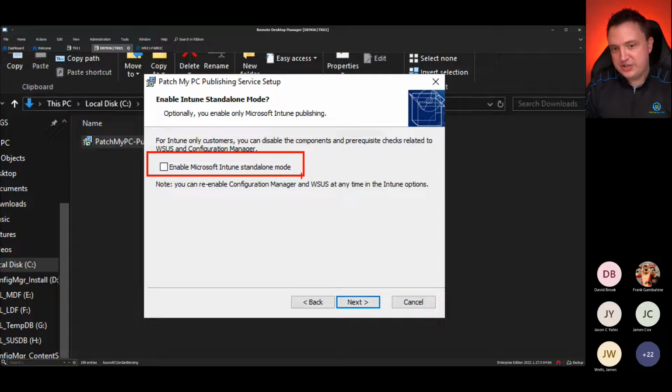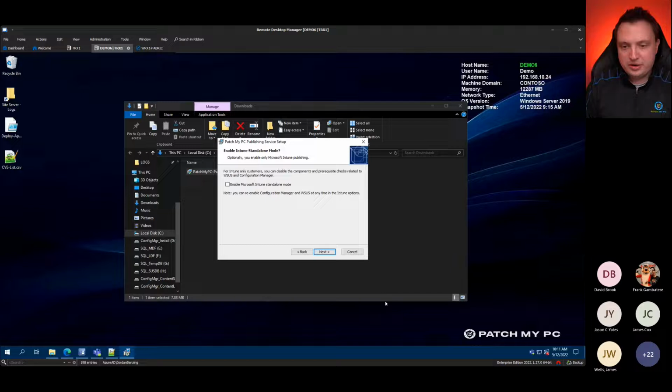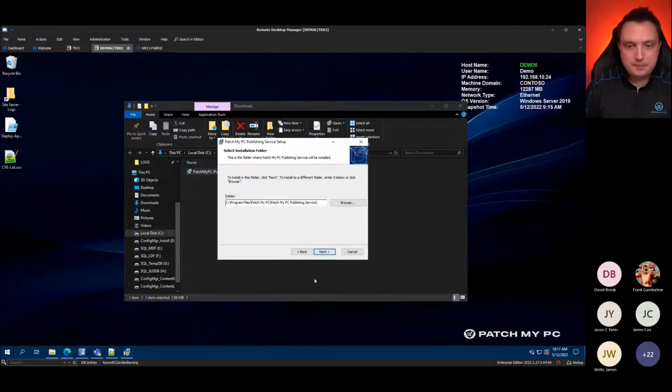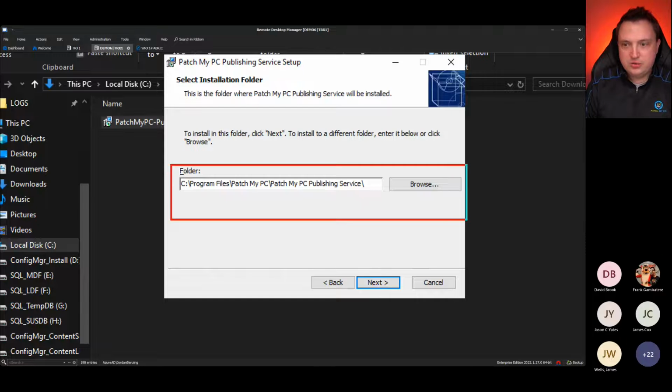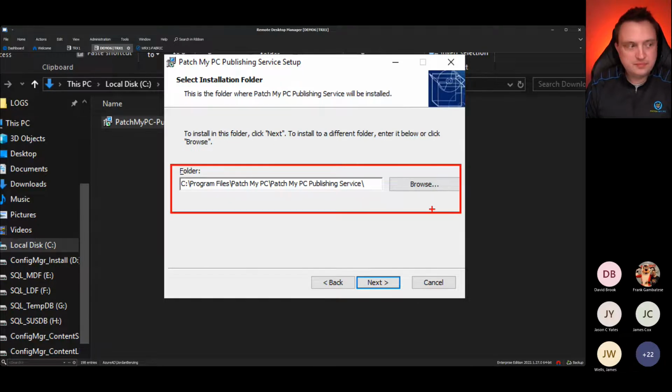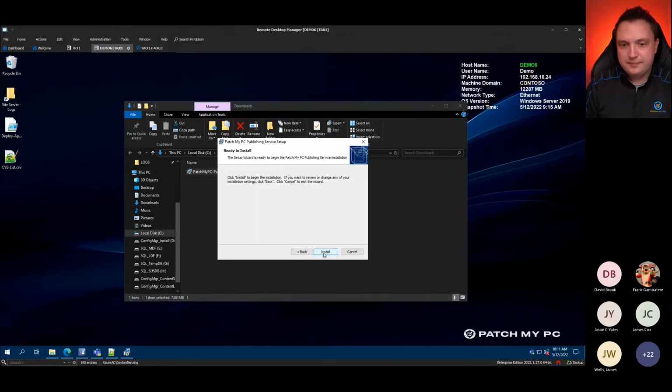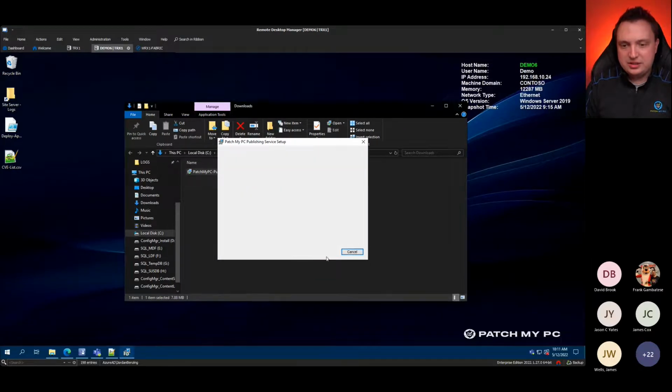However, if you are an organization which does not have Configuration Manager, does not have WSUS, but in fact is Intune only, you of course are more than welcome to click this checkbox and then not have to deal with anything WSUS anymore. Congratulations. I'm going to go ahead and click next. This looks like a wonderful location in order to install a Windows service. I'm going to hit next. I'm going to hit install.